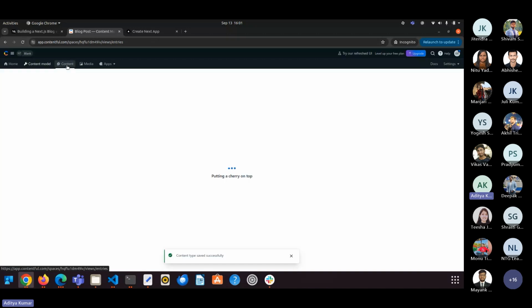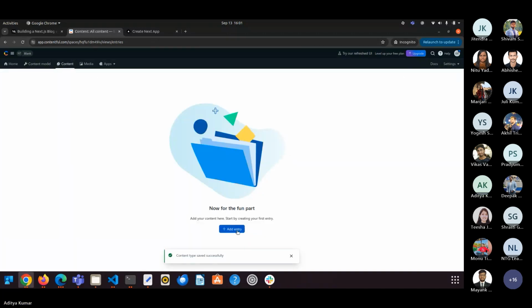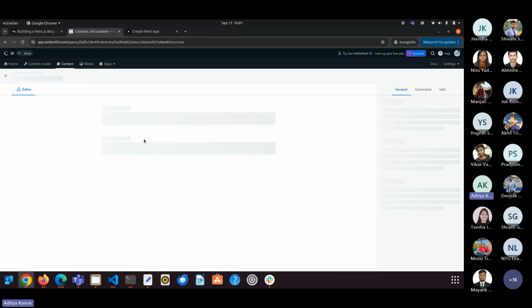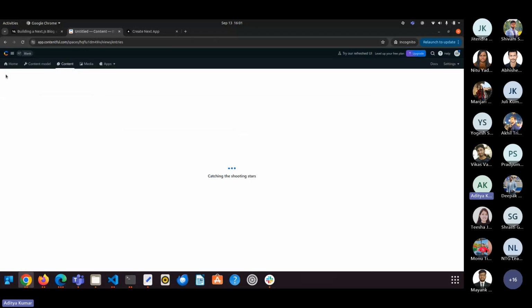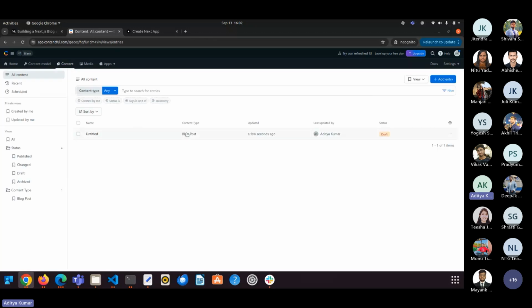Now we will jump on to the content part. It is empty. We will add an entry. If you see, by default we have only one content model, so it is showing only this content model. Whatever content model you create, all the content will be pushed into that content model. I have created this blog post, so any content will be of this content model, which is why this content type comes as blog post.